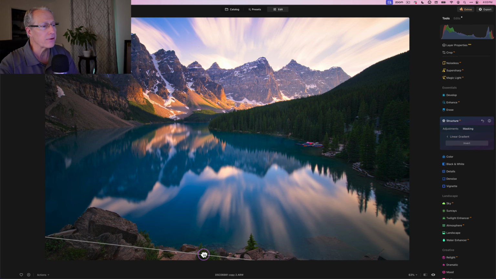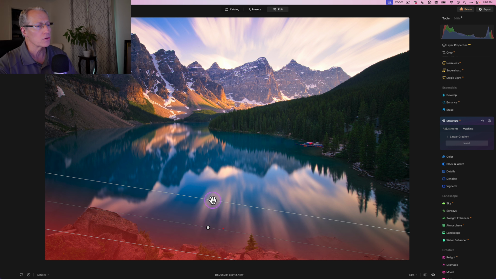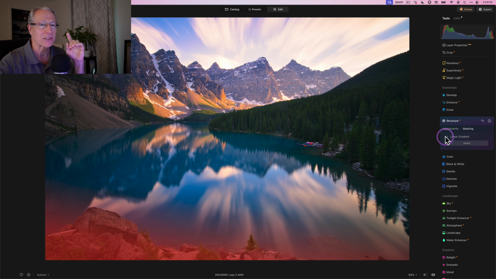You can get a linear gradient and you can come in here and just say, all right, I'm going to grab all those rocks and that little tree and all that stuff, and that's where I want to apply structure. But oh gosh, it's really bleeding over into the lake. Totally okay, and it's just fine because we're going to erase that lake, and this is a little trick that I like. So I've got the linear gradient and I just apply that.